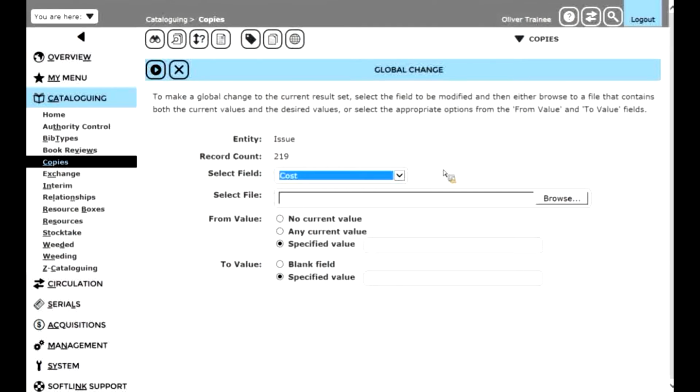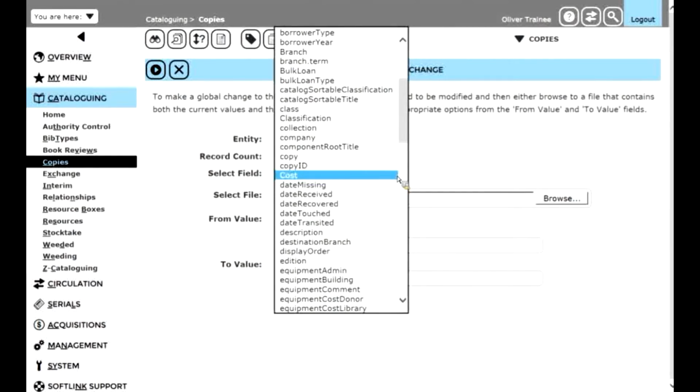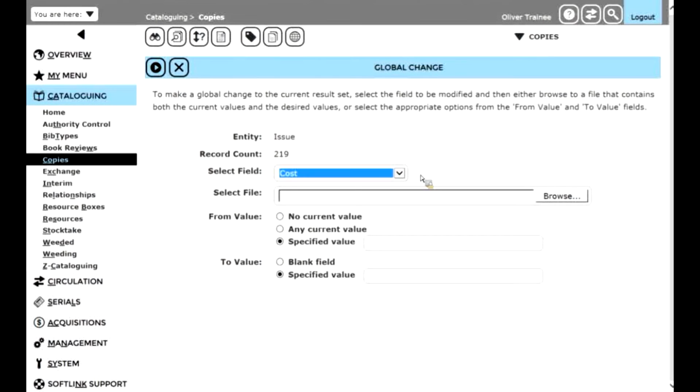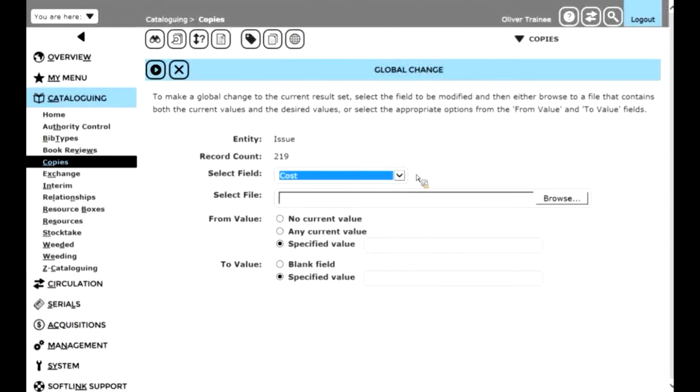Another little tip here is notice that cost is highlighted at the moment. Move the mouse off the cost field and click anywhere so it's not highlighted anymore. The reason why I mention that is because some people use the scroll wheel on their mouse. If you scroll, sometimes it will change the value of the field. So even though you selected cost, you might inadvertently choose another field. So just to be safe, move your cursor aside and click just to make sure it's definitely the cost field.